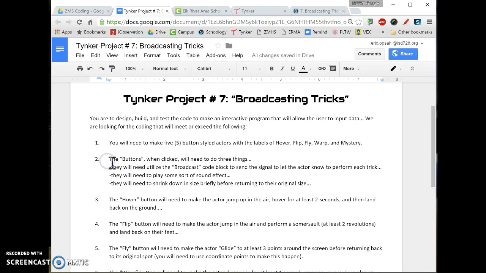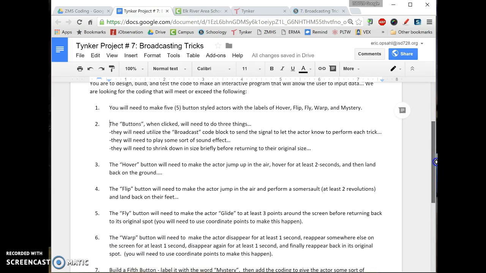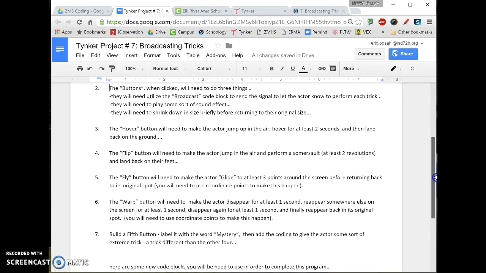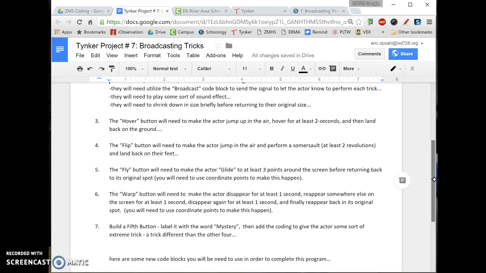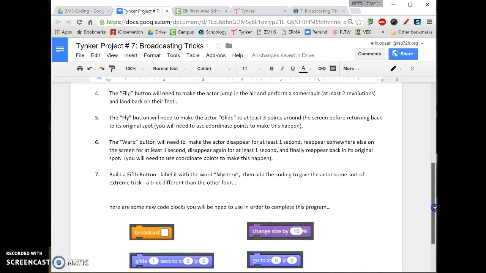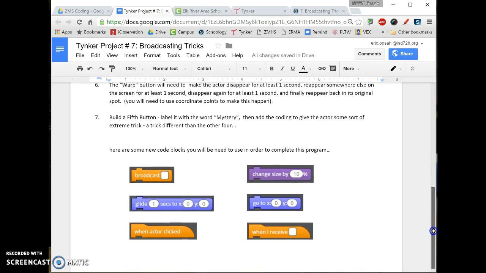Step 2 talks about what the buttons need to do. Some new stuff in there, so read that carefully. And then 3, 4, 5, and 6 describe what those buttons need to do: the hover, the flip, the fly, and the warp buttons. And 7 says that the mystery button is to get some sort of extreme trick different than the other 4. Okay. And the bottom shows us some code blocks we're going to be using, some new ones.